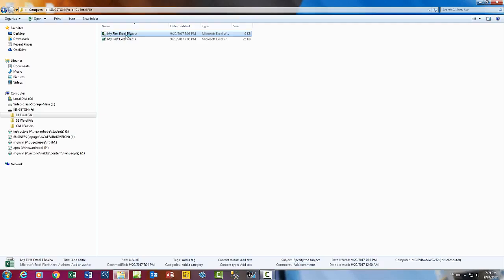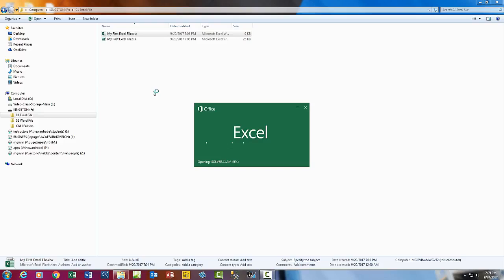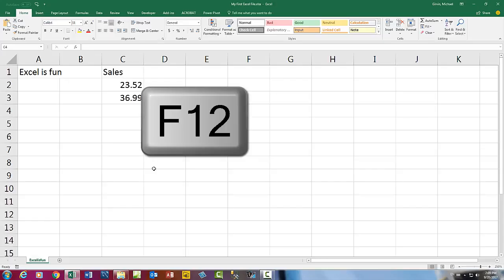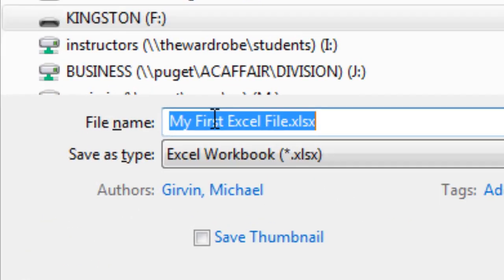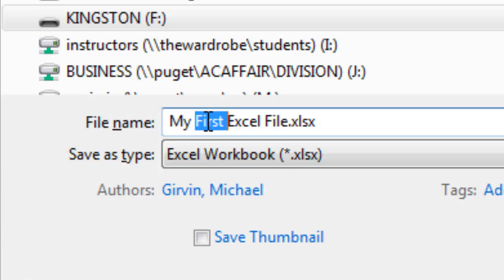Now, I'm going to double-click and open up my first Excel file. I'm immediately going to hit the F12 key, and I'm going to change the name. Now, watch this. I'm going to come to the file name and double-click the word First.